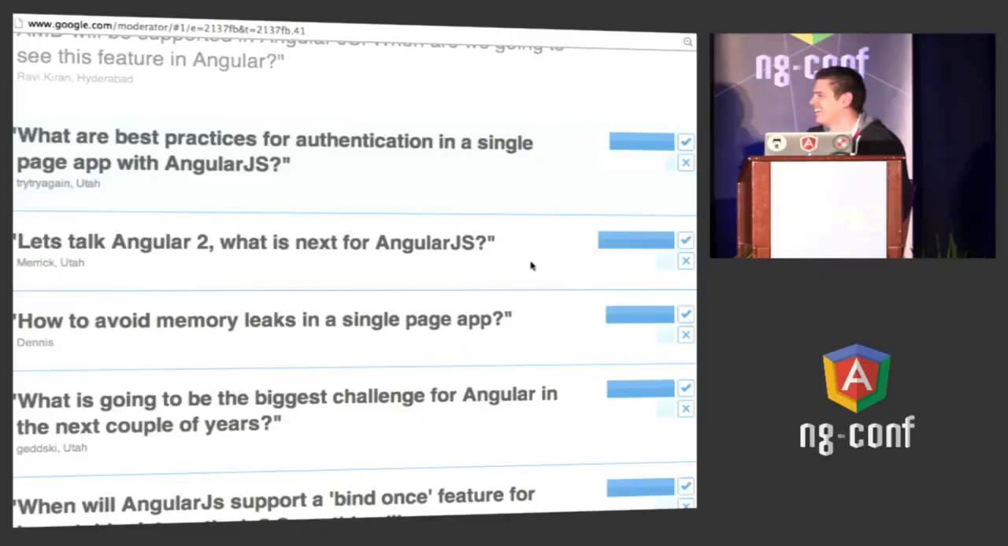All right, let's talk Angular 2. What's your favorite pattern now? Paisley.